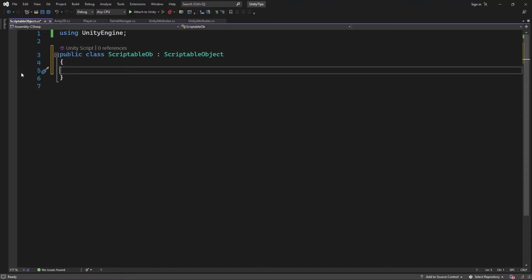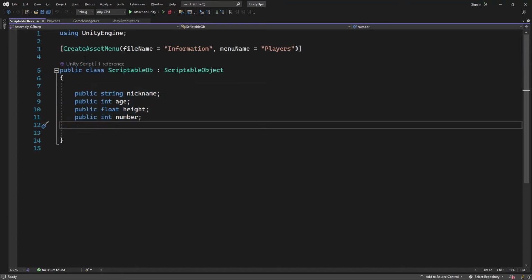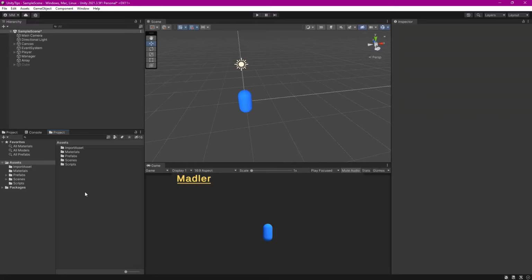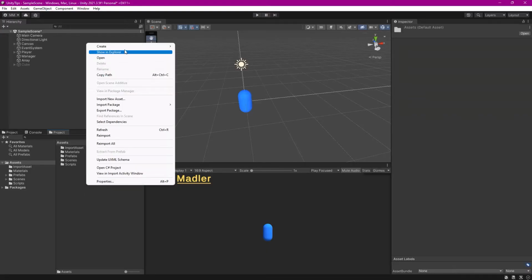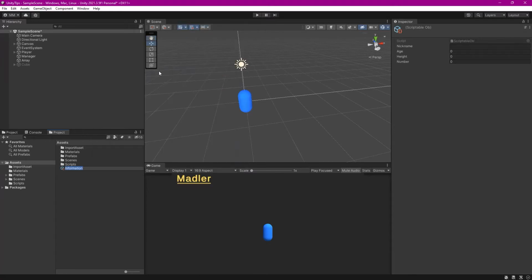First of all, you need to create a script that inherits from the ScriptableObject class. Next, we write the variables that we want. After, outside of the class and above it, we open the bracket and create the asset menu and set the file name and menu name to show it in Unity. After, when we go to Unity and in the project window, we right-click and go to Create, you can see our scriptable object. I make one and call it Johnny. And now I fill my variables, for example, this.